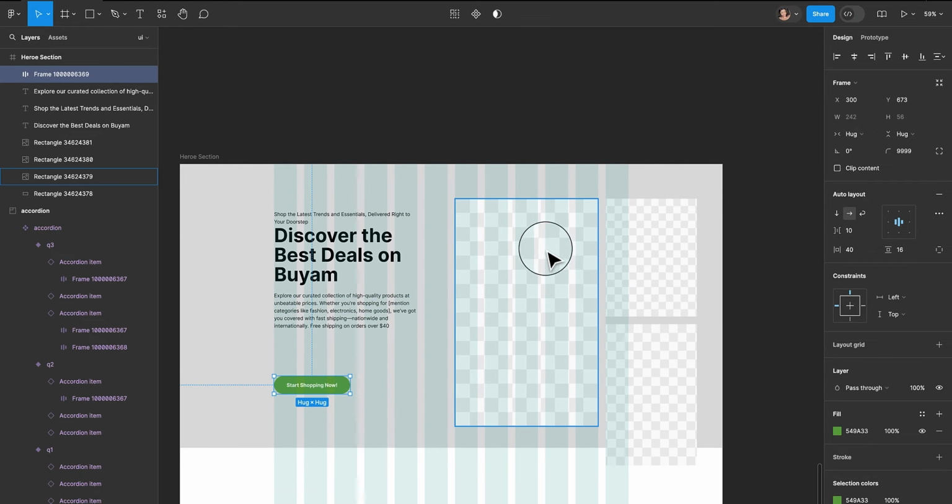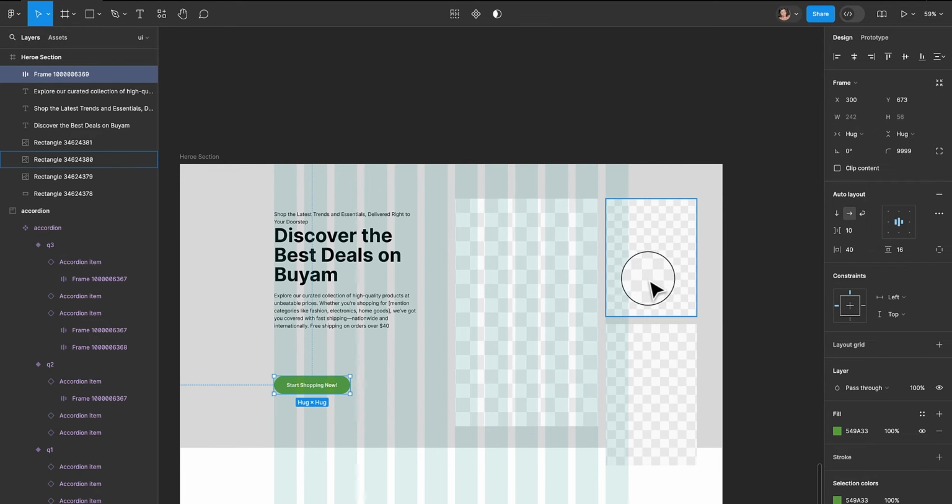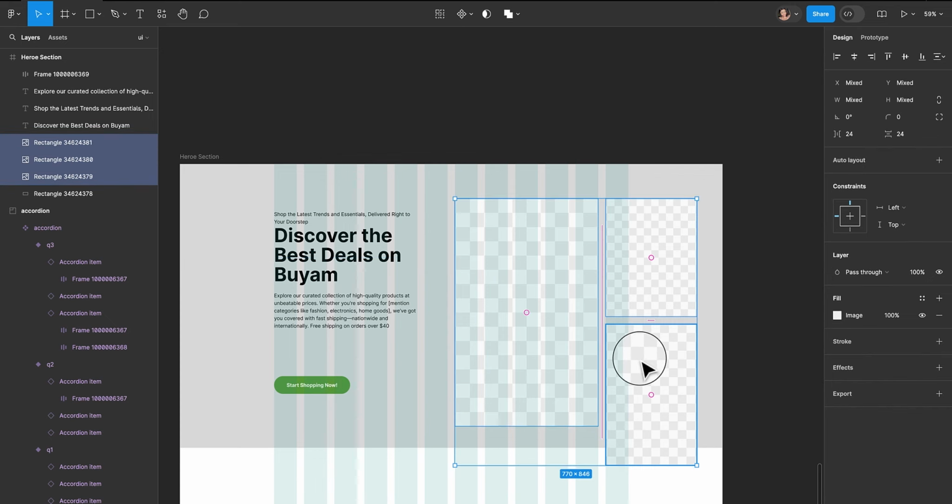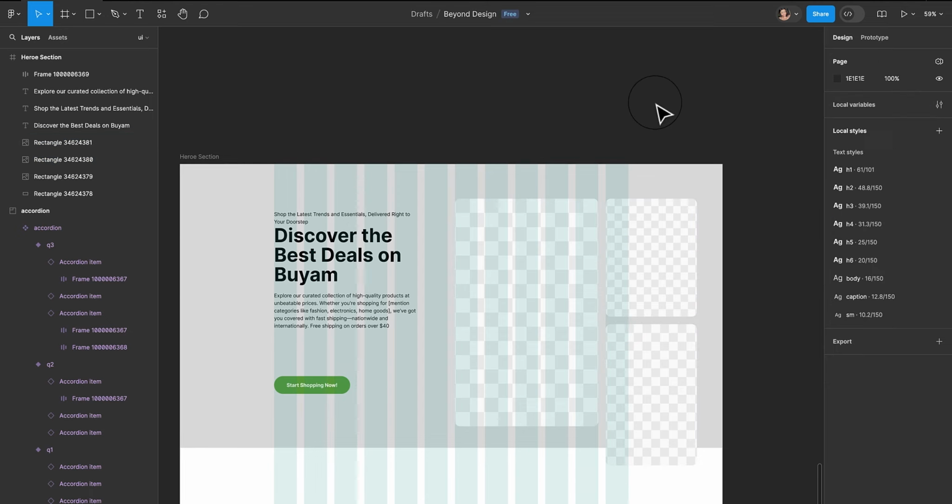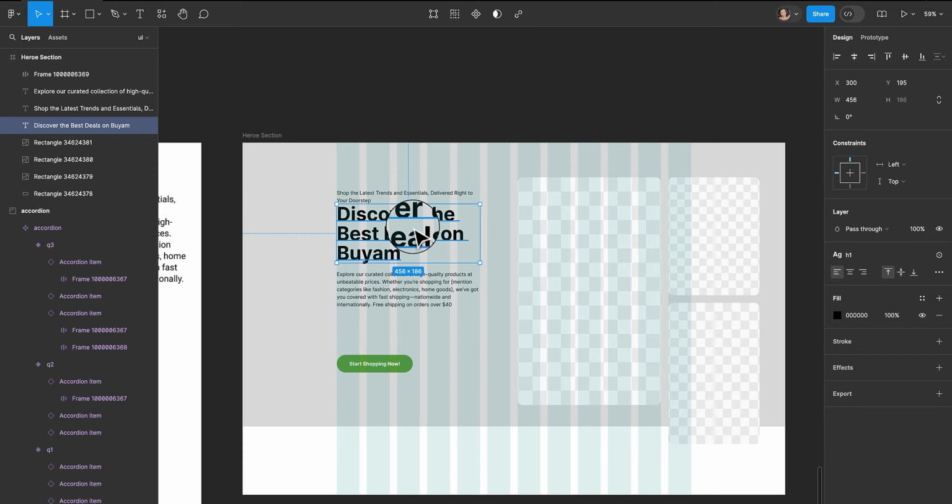I also want to come and change the radius of the images. So I'll select all the three, holding down shift and clicking. Then I'm going to come to where we have the corner radius. I'll give this 16. Okay, so we have a heading and we have a description.